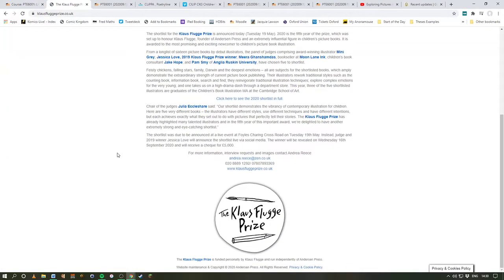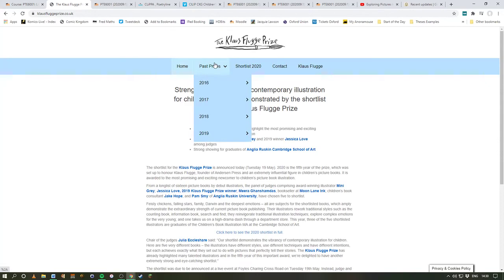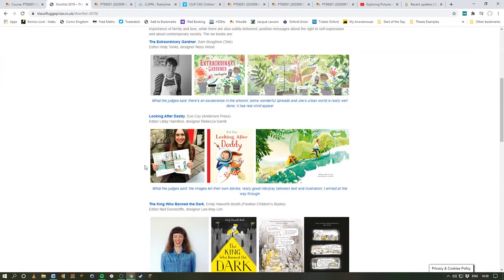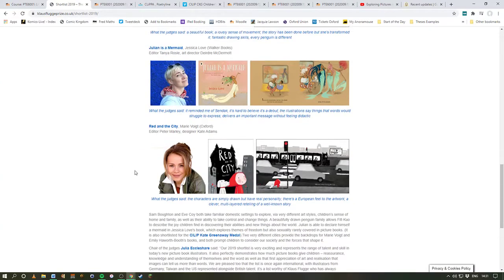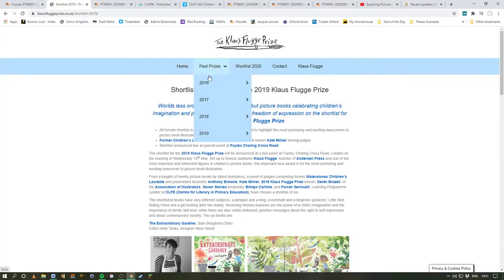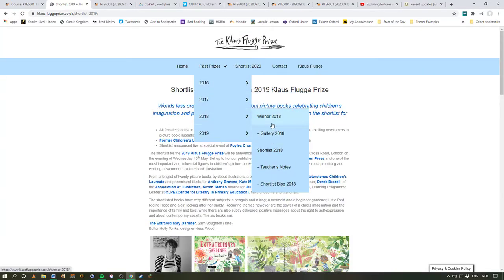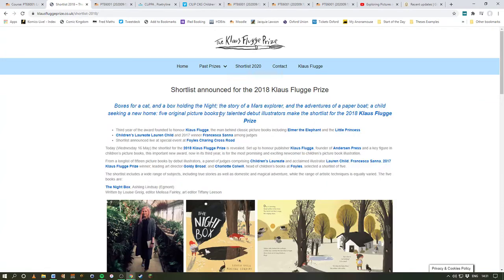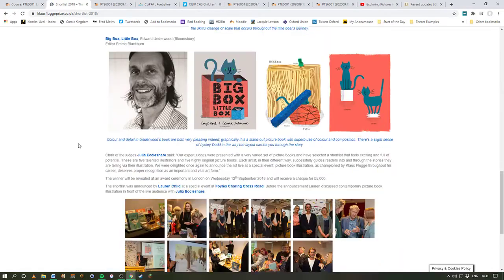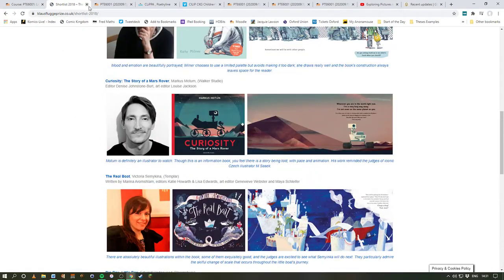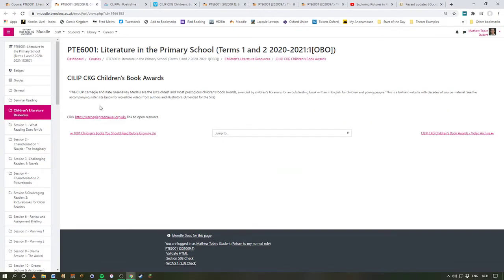Okay, so let's look at the Klaus Flugge Award. So when you come here, you just come to past prizes and you can go to shortlists, and then you have these blooming gorgeous picture books that you could plan around if you wanted to. My advice would be to make sure that you try not to call on teacher notes too much. So just be aware that there's so much material out there, but there's some brilliant books here for you to look at, picture books, for you just to read as a teacher.